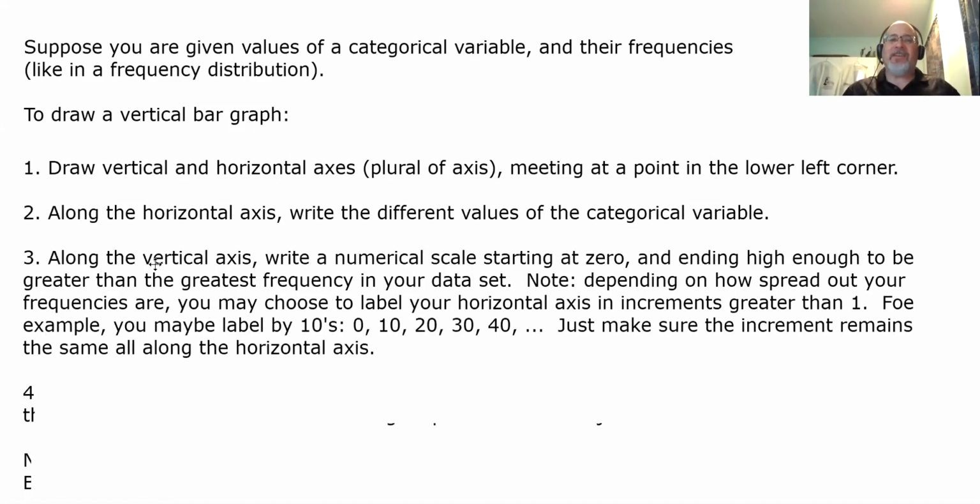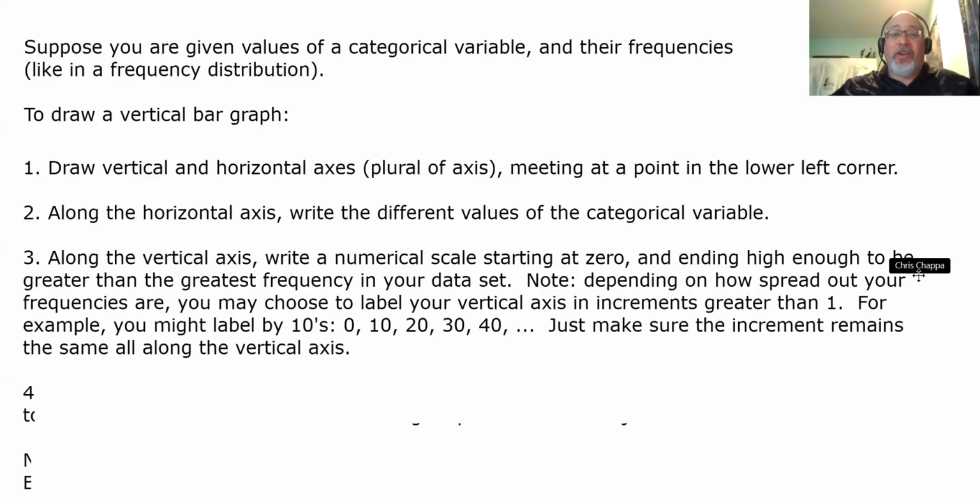Along the vertical axis, write a numerical scale starting at 0 and ending high enough to be greater than the greatest frequency in your data set. We're going to be raising bars a certain height. We need to make sure that there's enough room to raise the tallest bar. Note, depending on how spread out your frequencies are, you may choose to label your vertical axis. All right, let's try that again.